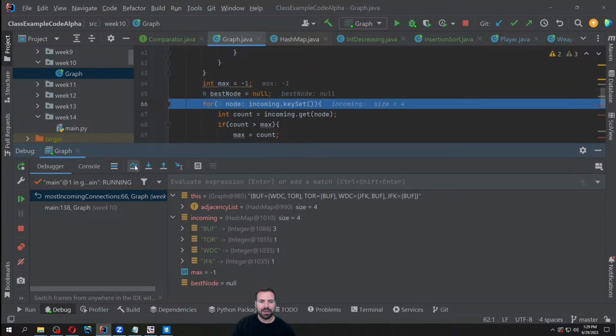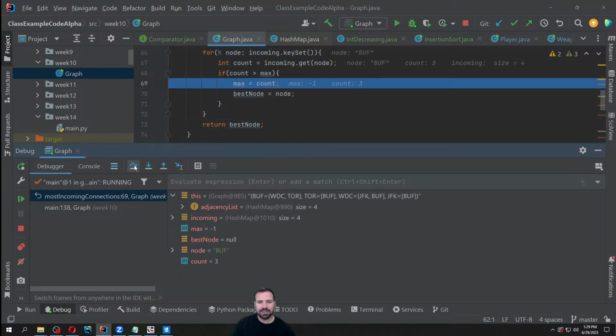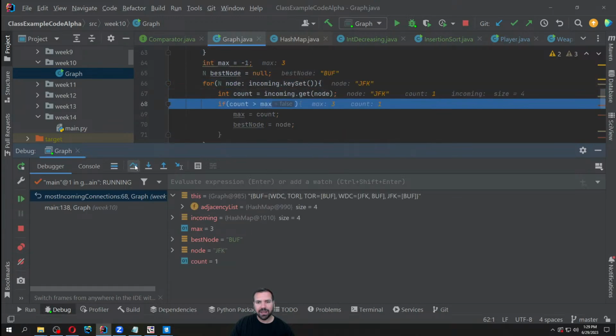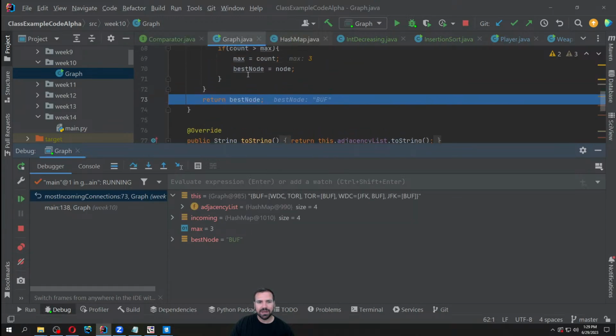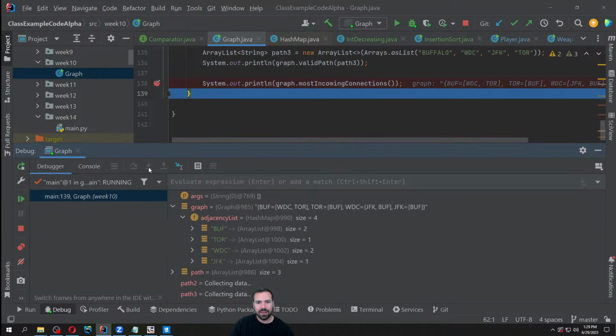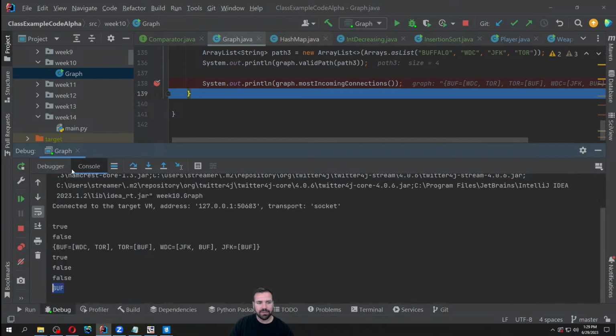And we run through our min code, which I'm going to skip a lot of this. We're going to go through each one. We already found Buffalo. So max is 3, best is Buffalo. And then all the other nodes aren't going to have any effect because their count is going to be 1, which is not greater than 3. And we return and print BUF.